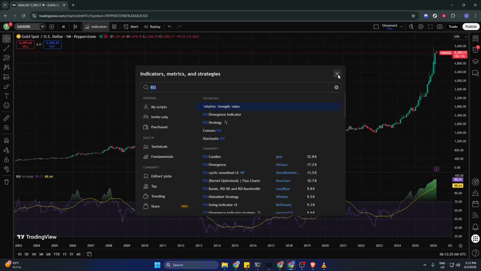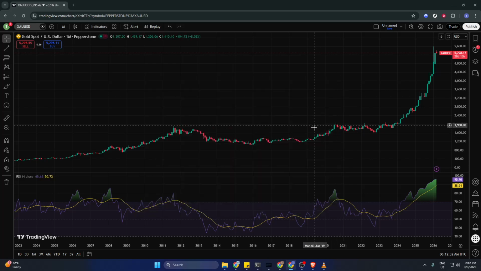The RSI helps you gauge momentum by oscillating between 0 and 100. Many traders watch the 70 and 30 levels for potential overbought and oversold conditions. To clear the indicator's dialog from your view, close it by clicking the X in its corner.